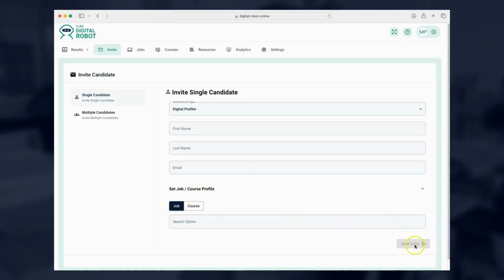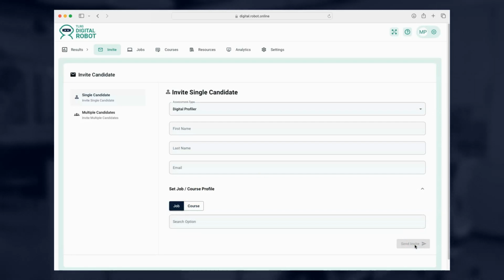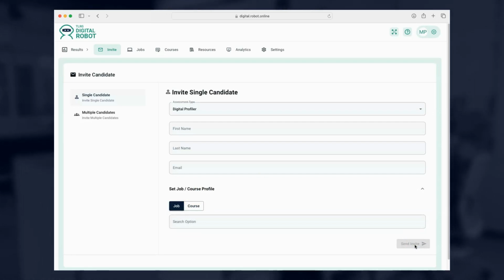Then once you have filled out all the details, you can press the Send Invite button. This will then send an email to the candidate based on the template that can be edited in the system settings by an administration user.